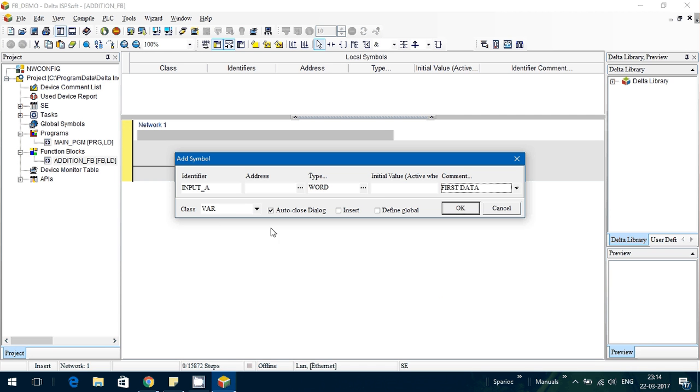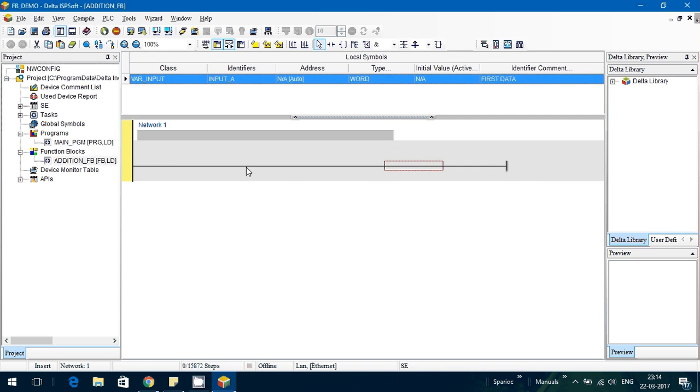Now the most important part is this part, class. Here you have to declare what type of variable this will be, whether it's an input, output, or local variable. So in this case, this is the first input. I say okay, no need to give any address, because it will automatically assign an address for each and every instance you call of your function block in your main program. You can see the address is coming as auto. So this is your first input.